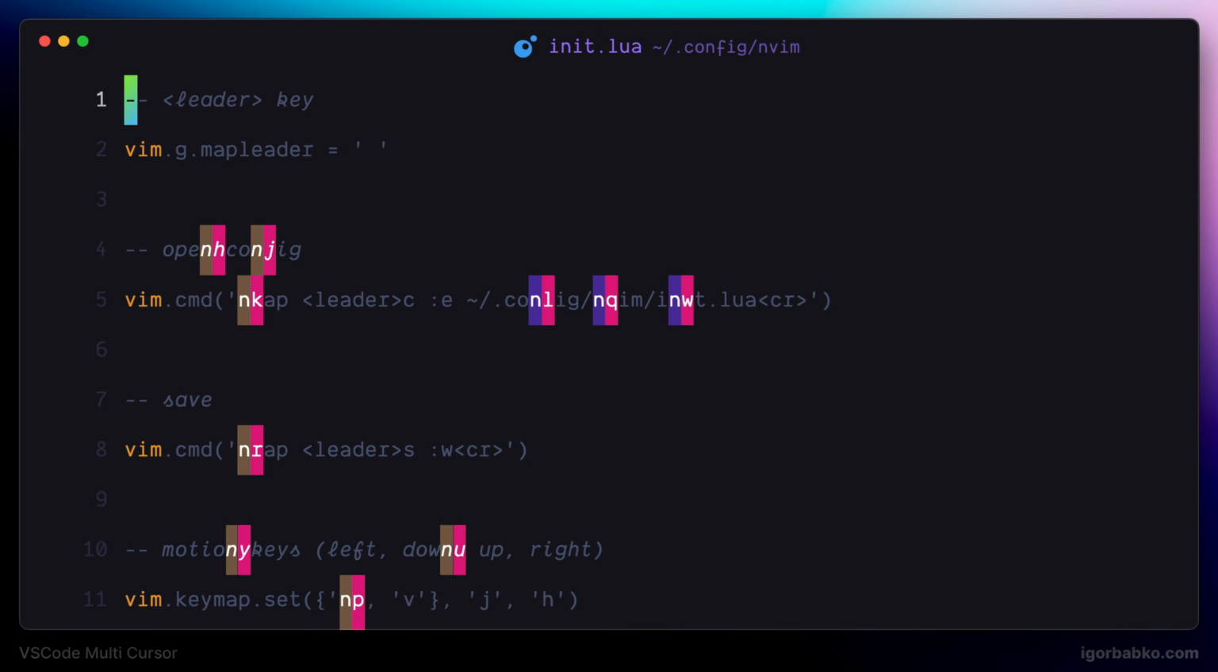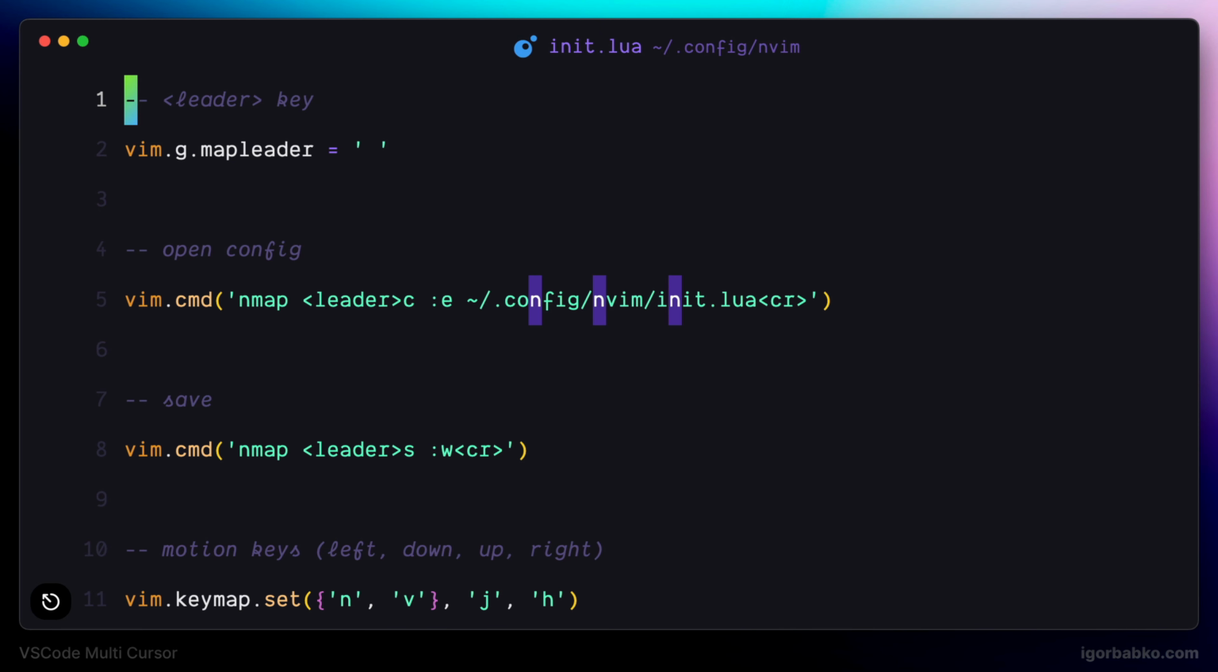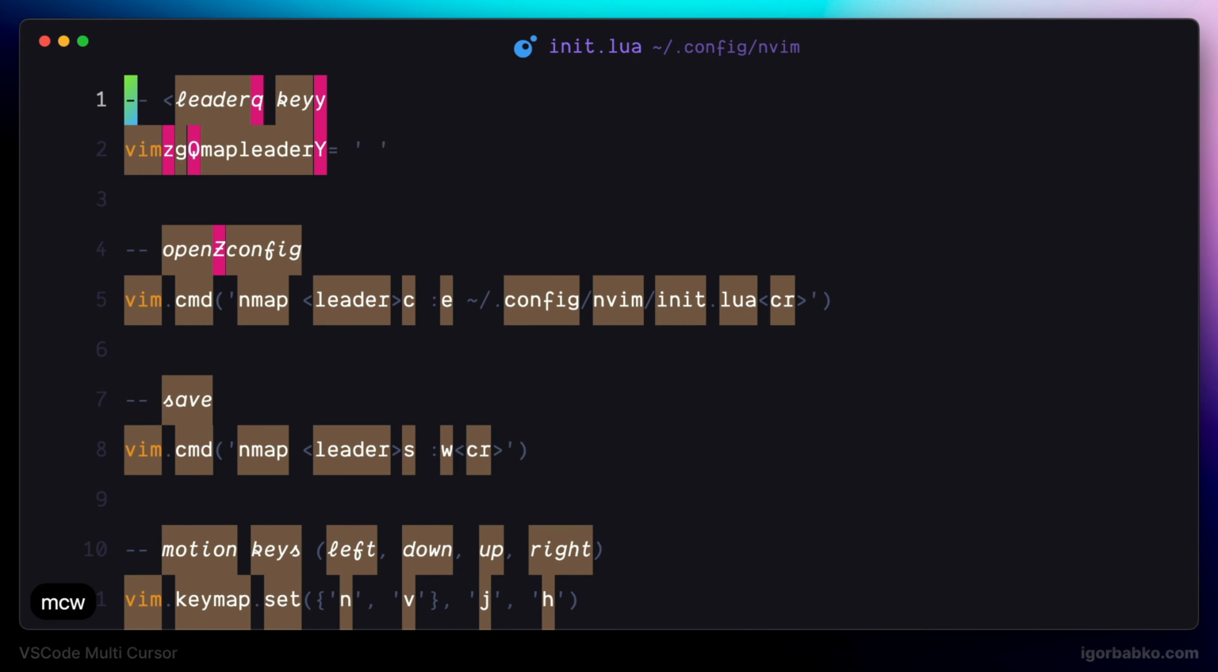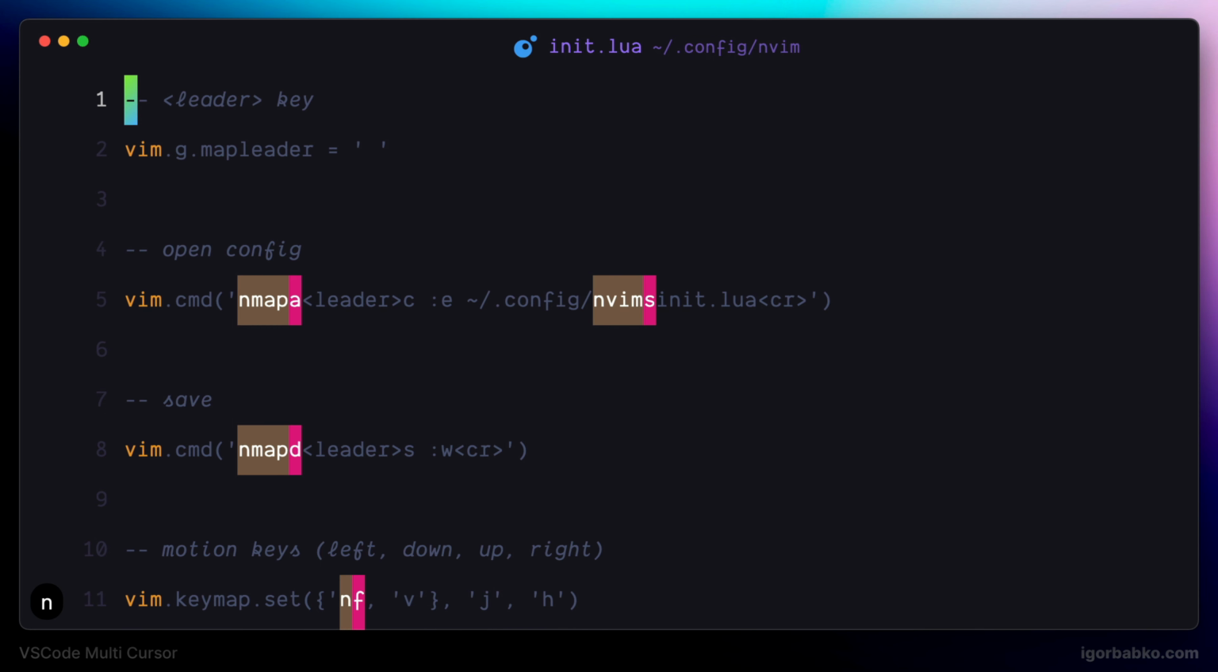So by now we have reviewed most of the things which vscode-multi-cursor plugin offers us. We have seen how to use default keyboard shortcuts, how to override them, how to override colors, and we have even reviewed how to do Flash integration with this plugin. So we have covered quite a bit of things.